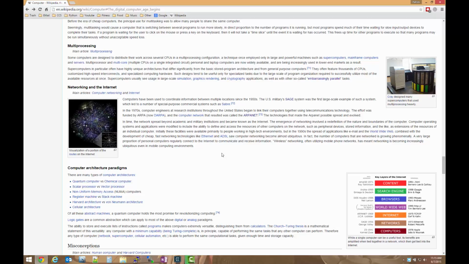Initially, these facilities were available primarily to people working in high tech, but in the 90s, the spread of applications like email and the World Wide Web, combined with the development of cheap, fast networking technologies like Ethernet and ADSL, saw computer networking become almost ubiquitous. I don't think I've even, does anyone even call it the World Wide Web anymore? I don't, but whatever.